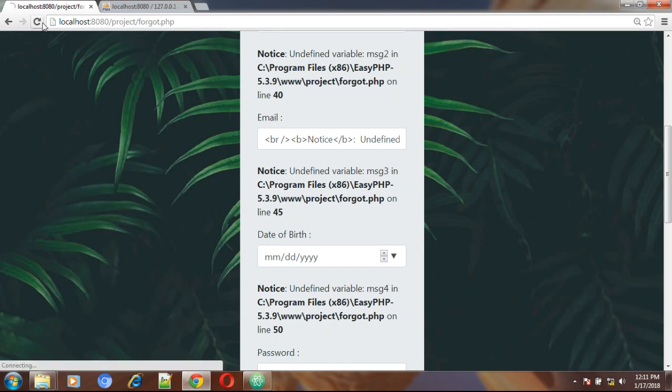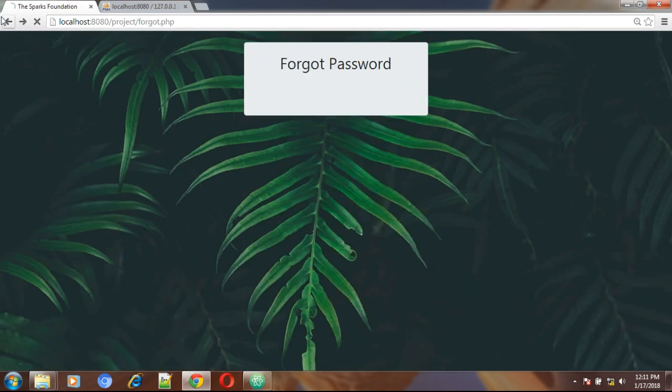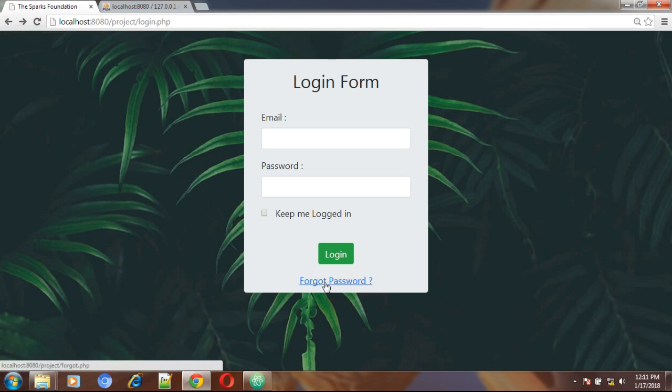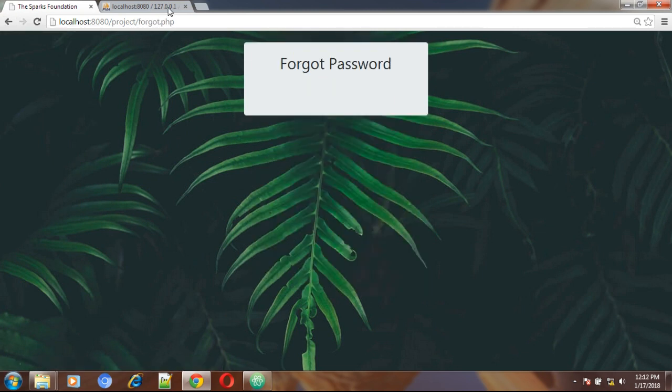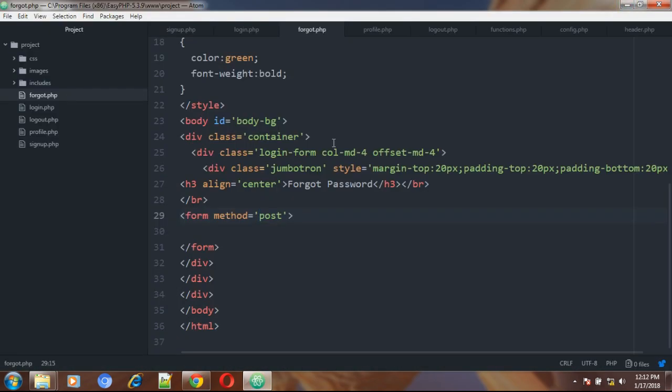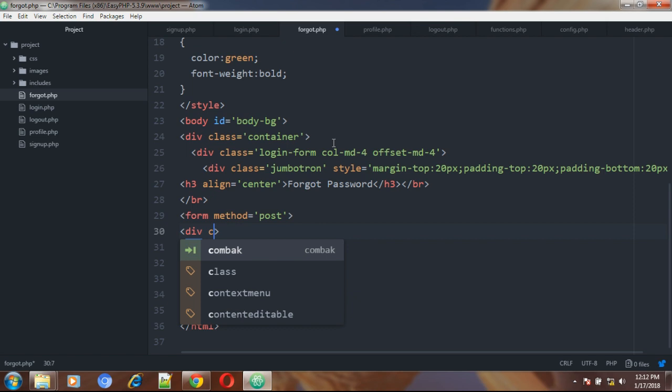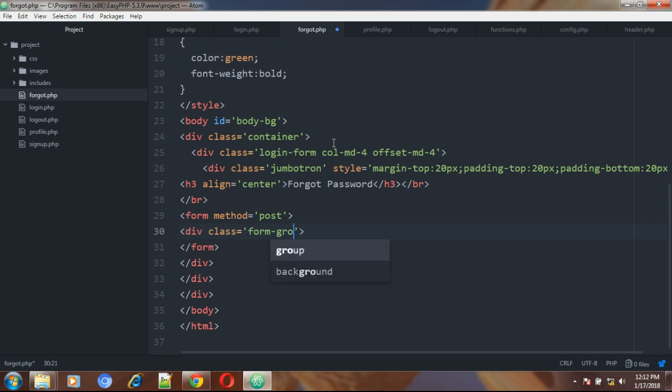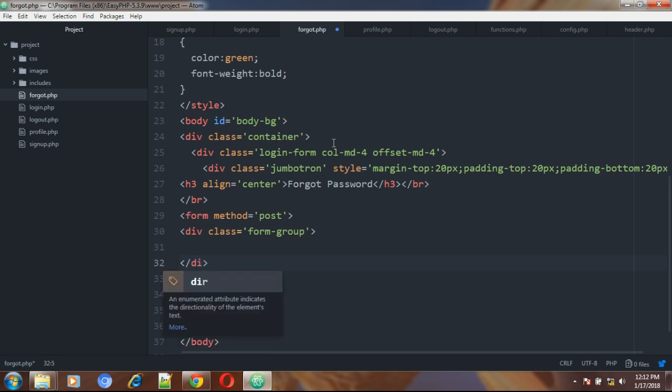Okay, now let us check it out. First of all I will go back, and if the user clicks on forgot password, he will be redirected to the forgot.php page. Now we will code the forgot password page. First of all we will open a div and then give it a class form-group. I'll close the div over here, and we'll give a label, the HTML5 tag label.